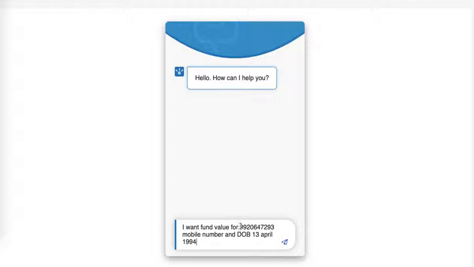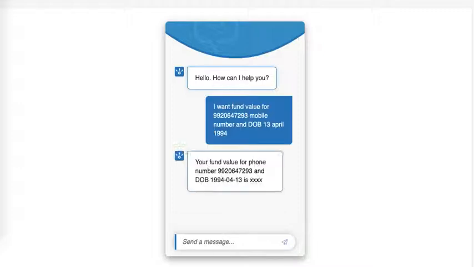The idea is I want it to capture the phone number as well as the date of birth, mobile number and the date of birth. So if I do that, as you can see here, it was able to find the phone number and capture the date of birth, and then it's saying, since I don't have any value, I've just hard coded it for now as XXXX. Now let's see if I just say I want fund value.